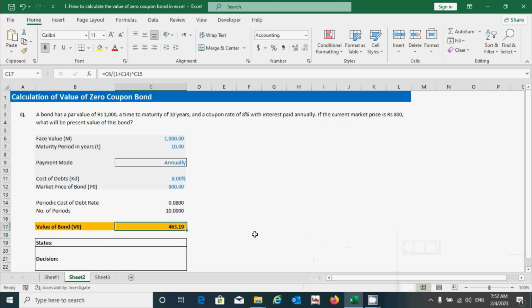Alright, you can see we got the value of the bond. Now let's identify the status of the bond. The status of the bond can be identified by comparing the market price of the bond and the calculated value of the bond. When the value of the bond is less than the market price of the bond, it is called an undervalued bond. Similarly, when the value of the bond is greater than the market price of the bond, it is called an overvalued bond. Similarly, if this and this are exactly equal, then it is called a correctly valued bond.